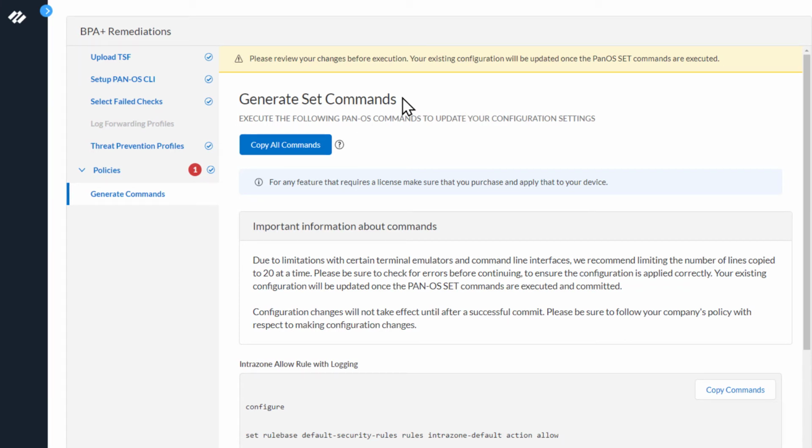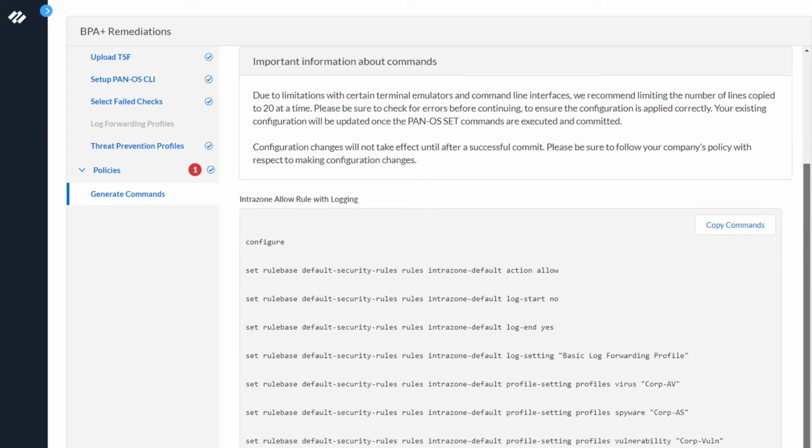The next section is Generate Set Commands. This button will allow you to copy all commands if you are remediating a multitude of policies or other best practice fails check. This would copy all the commands to remediate them all. In this case, we're only doing one, so we're going to scroll down and see the commands.